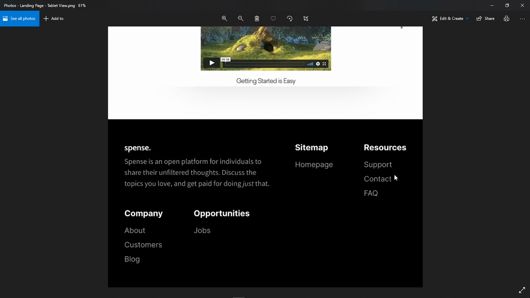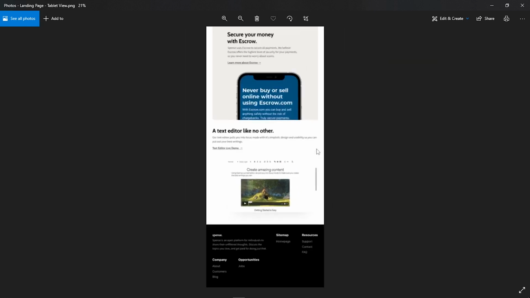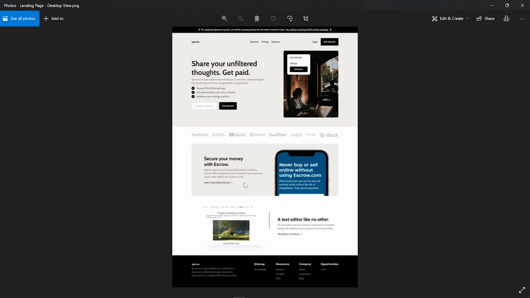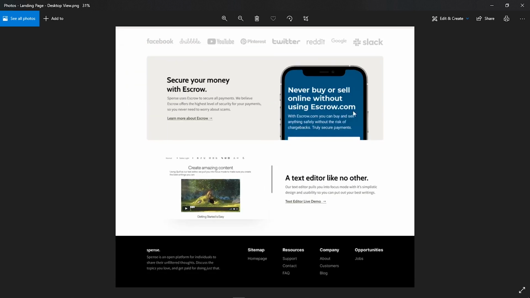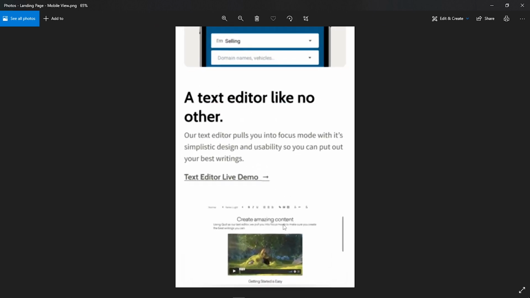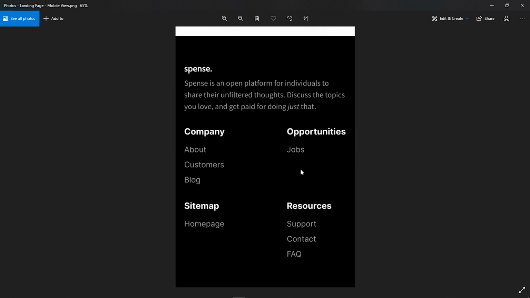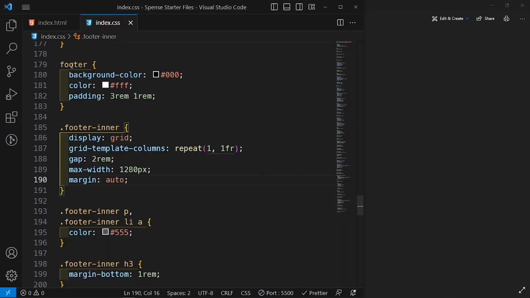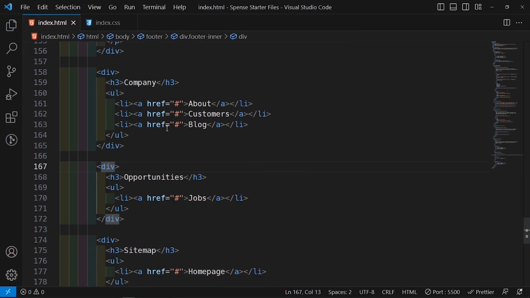Wait, how do we get it to look like that? Because logic would say I would have to create multiple elements. I would have to create multiple elements to get this structure. Okay, let's do this therefore.